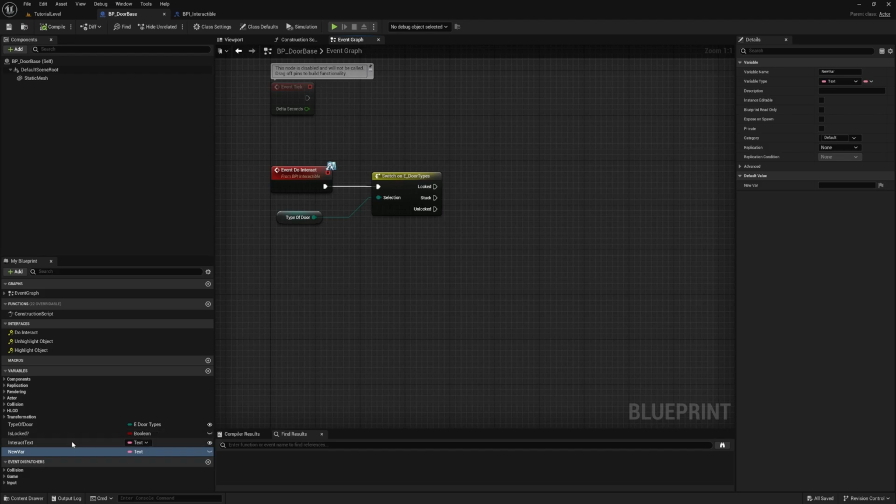So the next variable we're going to add is, there's different ways of holding what key the door would require, if it does require a key.